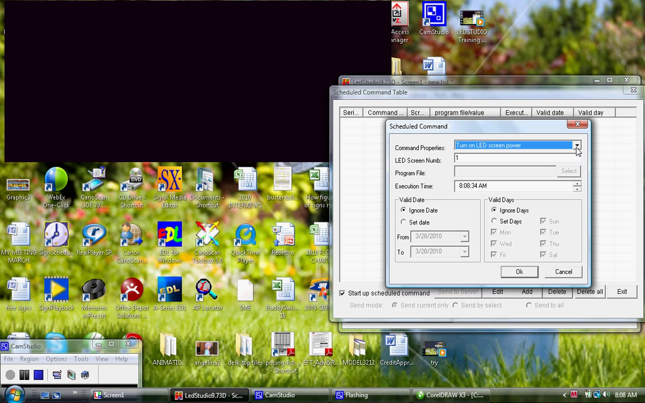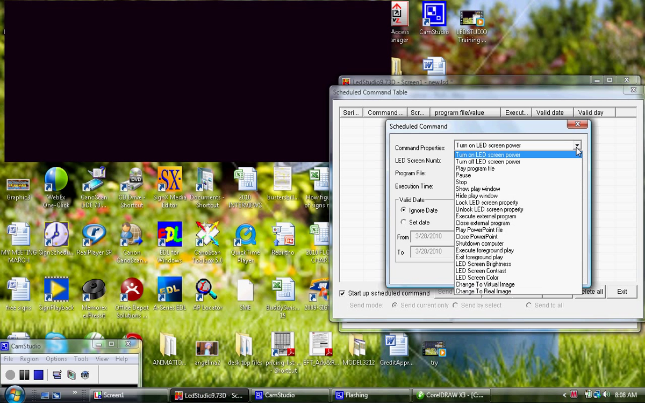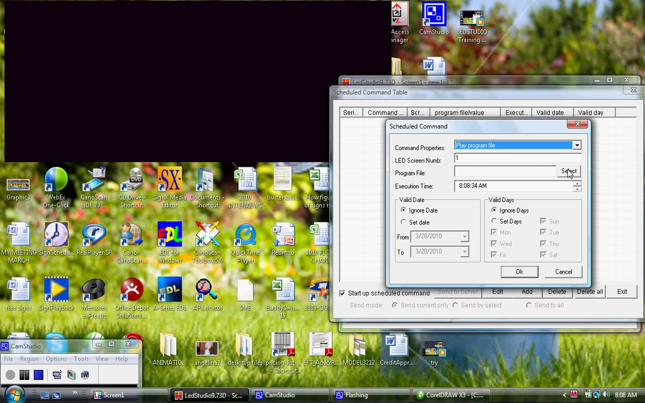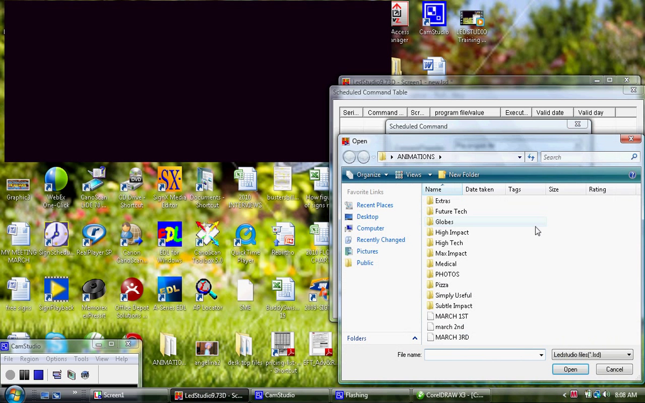Here you have the option under command properties of all the different things you can schedule, from when you turn your sign off and on to adjusting the brightness. In this case, we're going to add program file. Here you would then go to select from where are your programs that you've created in LED Studio. These are other videos and other programs that you've created in files.